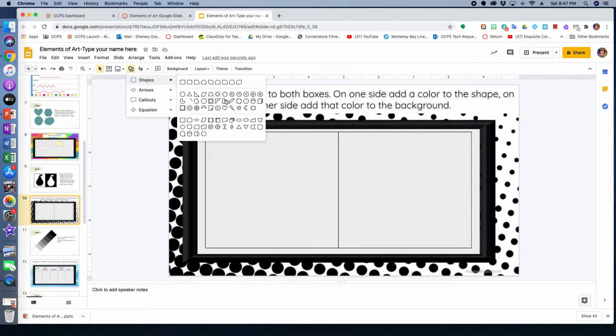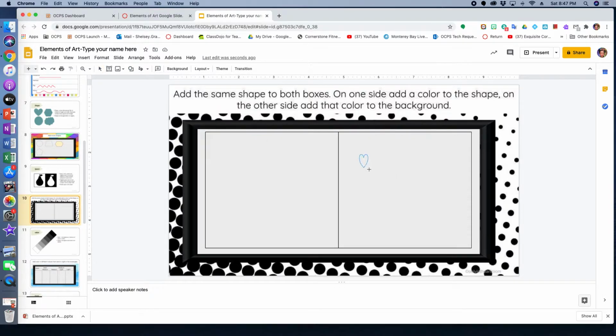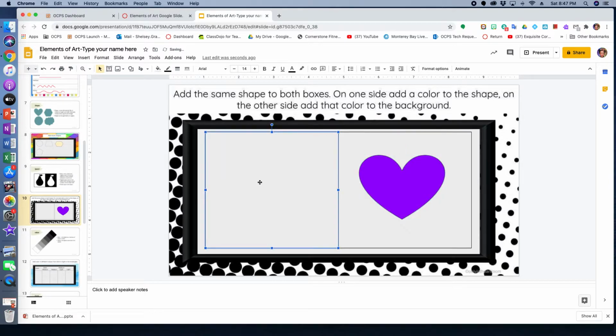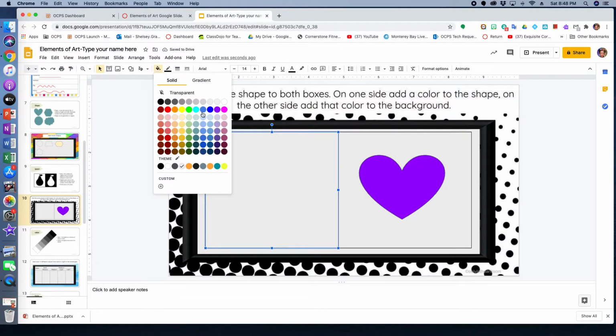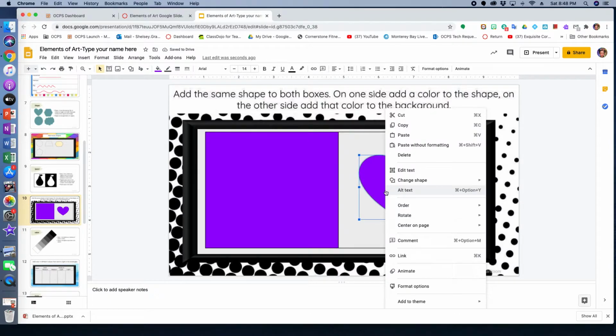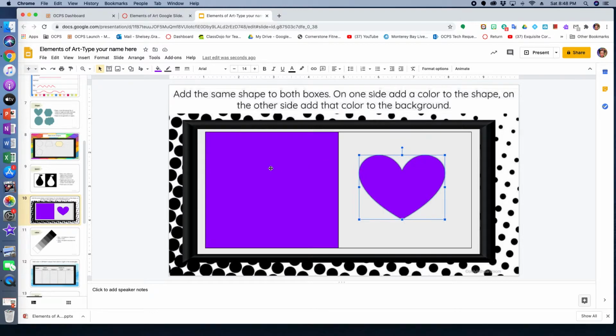So let's get a shape. I'm going to use a heart. So I'm going to draw a heart right here, and I'm going to fill it up with a color. And on this side, I'm going to fill up the square with the color, and then copy this shape, paste it here, bring it over, and then change the color so it looks like there's no shape there. And in essence, creating the negative space. This is the positive space and the negative space.